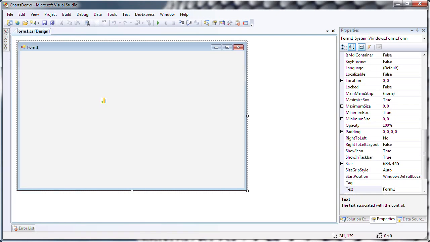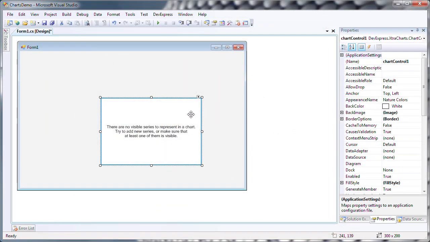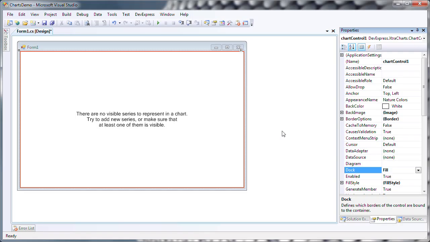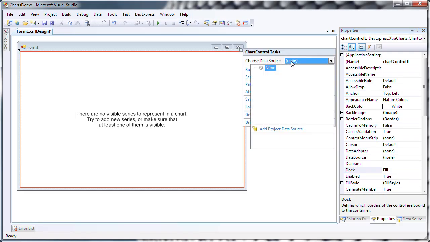From the toolbox, select the chart control and drop it onto the form. We won't use the wizard for this demo, so click Cancel. Dock the chart control to fill the entire form. Select the chart control and from its smart tag, click the link to invoke the data source configuration wizard.